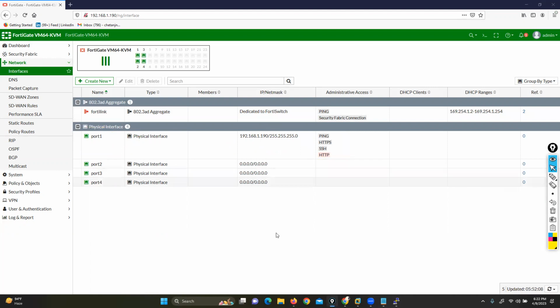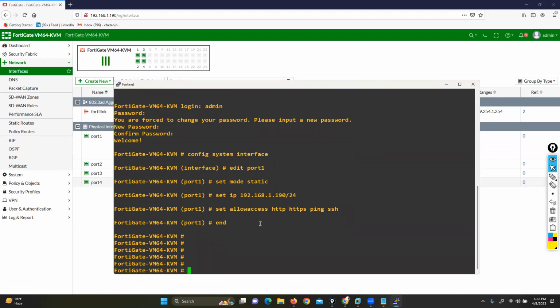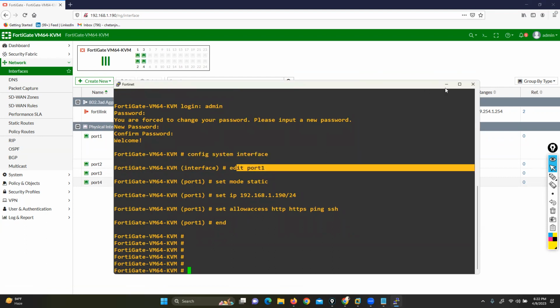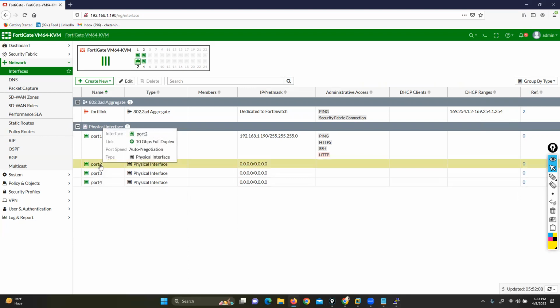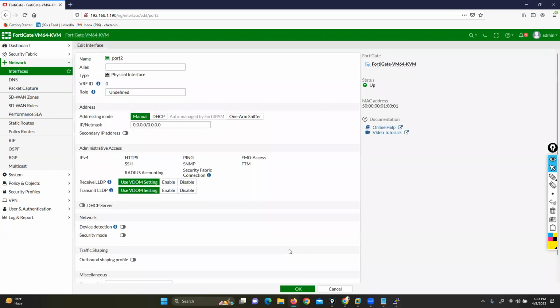Now we are trying to configure port number 2. See guys, you can configure port number 2 through the CLI option, no problem. You can go with the config system interface command and edit port number 2. But this time I'm trying to configure port number 2 with the graphical page. So you can select port number 2, click on edit, and let's edit this port number 2 interface.